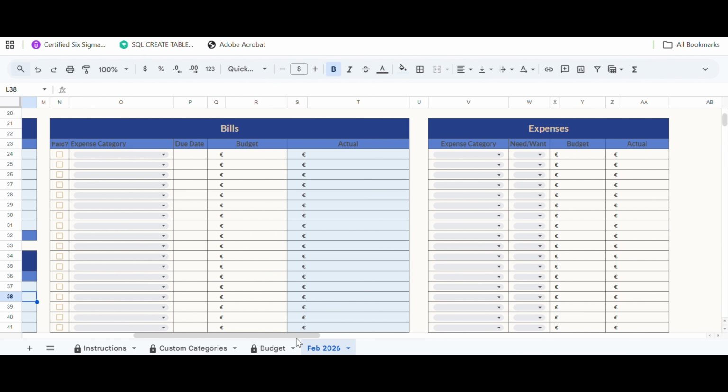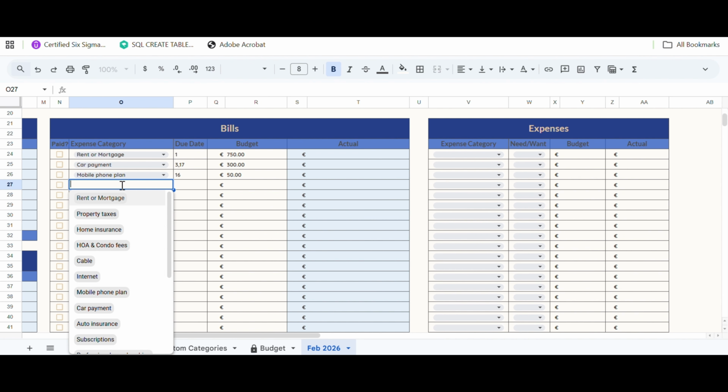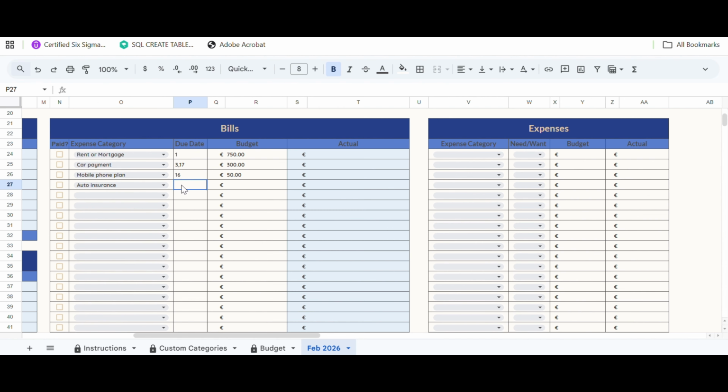Now let's move on to bills, which are your fixed expenses. These are amounts that typically stay the same each month. So think rent, phone bills, internet. I'm going to pre-fill this quickly. And again, the system automatically calculates the total. To enter a bill, select the category from the drop-down menu, enter the due date and input the planned amount. If you pay something multiple times in a month, separate the dates with a comma.